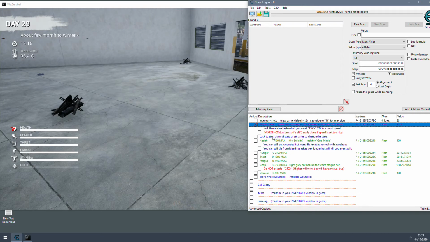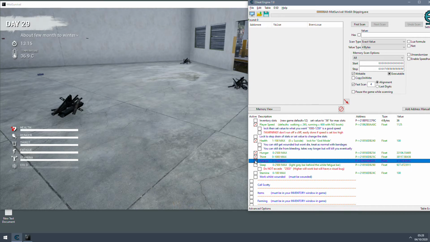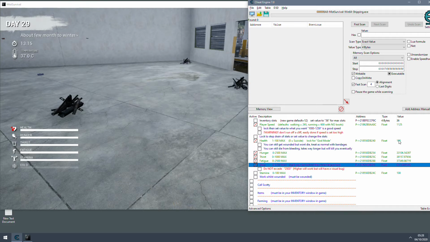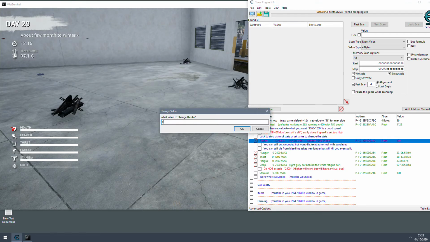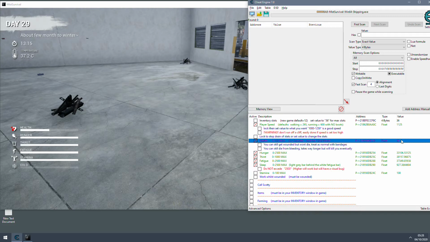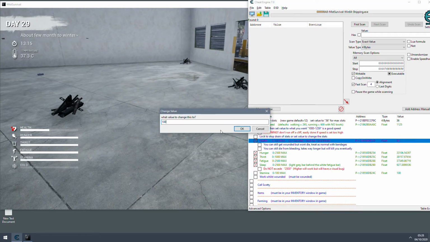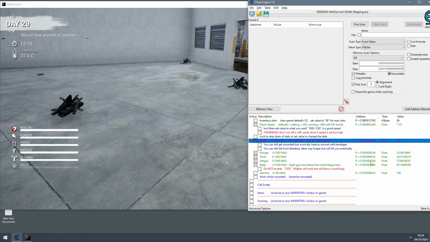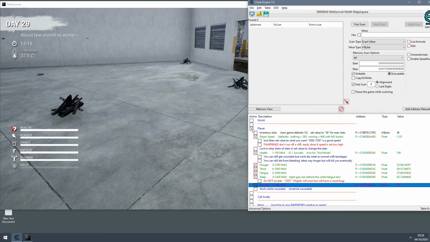Lock to stop drain of stats, or set value to change the stats. That's how you deal with these ones, to either lock them or set the values to whatever you want. Just go along them, just lock them, and they won't change. They're just not going to go anywhere now. If you want to set the value, just set it to whatever you want. Same with the food, water, sleep, stamina, all the same.